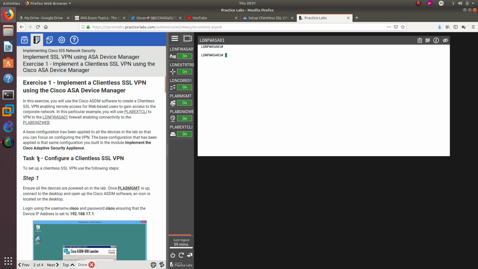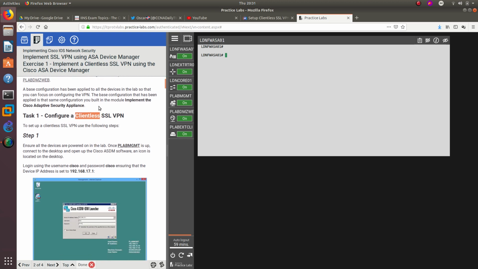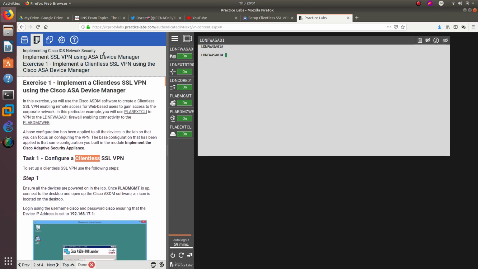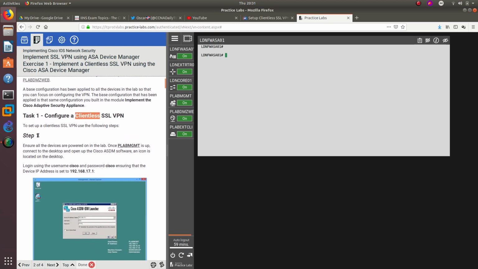The first task that you can see right here is to configure the clientless SSL VPN, and clientless means that we are not going to use Cisco AnyConnect to connect to the VPN. So it's not going to have Cisco AnyConnect, right? But it is still a remote VPN. So let's go ahead and start step one. We have to ensure that all the devices are powered on. We have done all that.